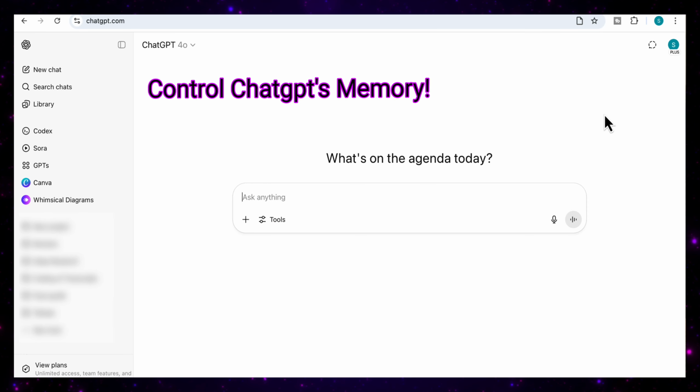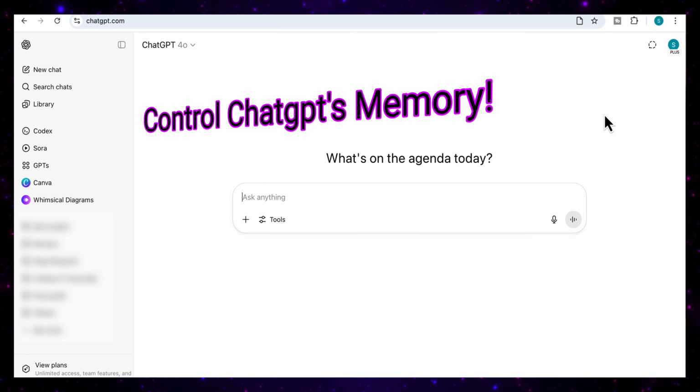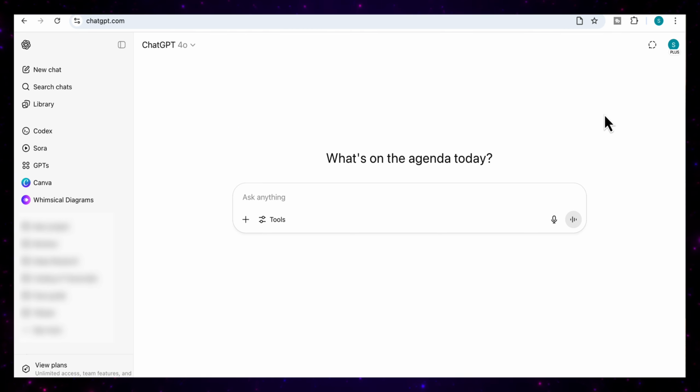Okay, so for this next tip, we are going to control ChatGPT's memory. And one of the most powerful but often overlooked features in ChatGPT is its memory. It doesn't just respond to your prompts, it can actually remember your preferences. And this includes things like how you like your content structured, the tone you prefer, the recurring topics you discuss with ChatGPT, and you can choose to control what it keeps track of and what it forgets.